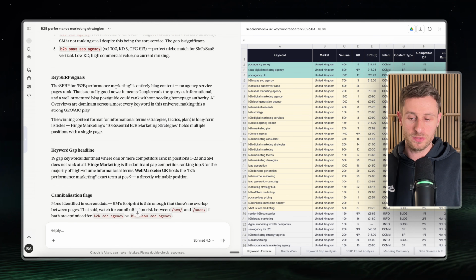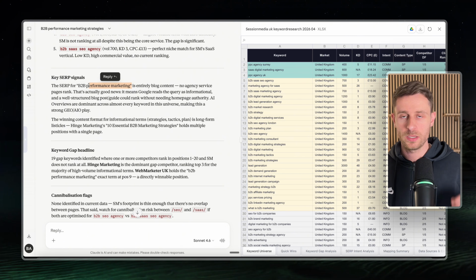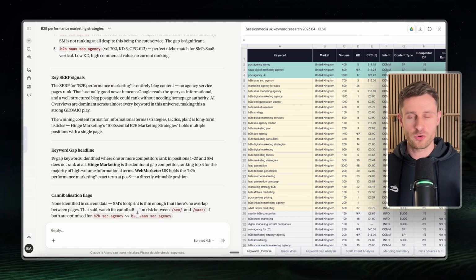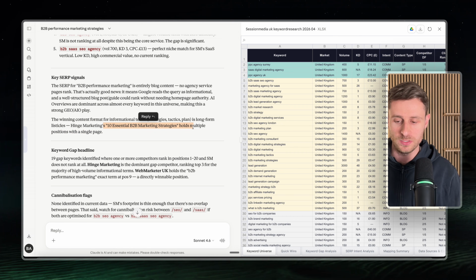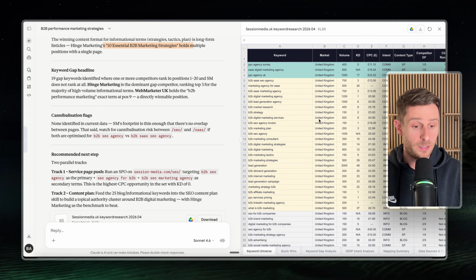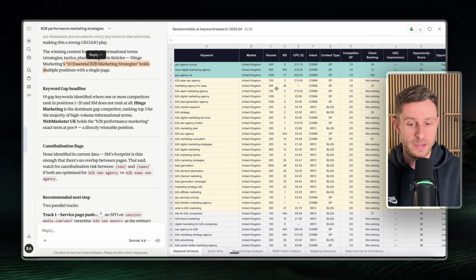It's also mentioned that the B2B performance marketing phrase in itself is entirely blog and info related. So trying to create a service page to drive leads from this is probably no good. And it's said that one of our competitors, Hinge, has done a 10 essential B2B marketing strategies, and that holds multiple positions within a single page. So I think this looks really cool. Let's have a look at the more interesting stuff on the right-hand side.